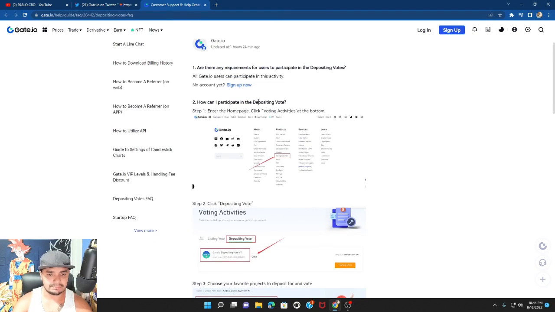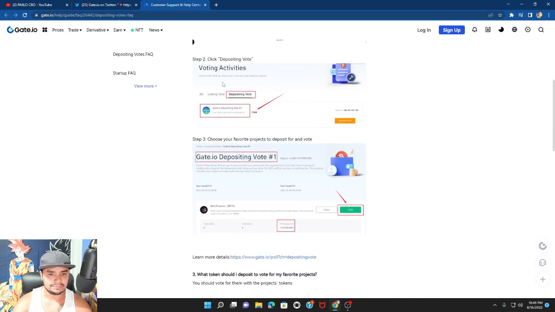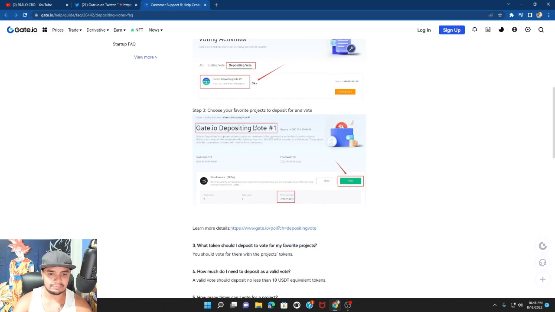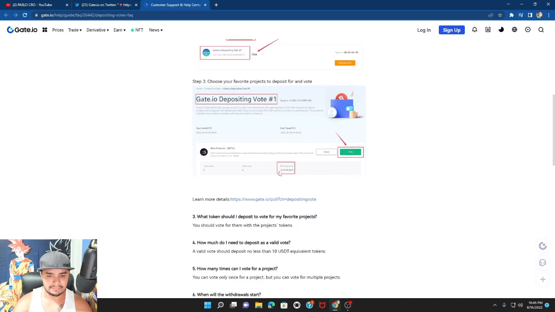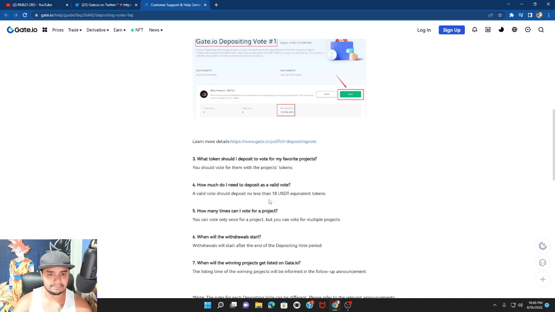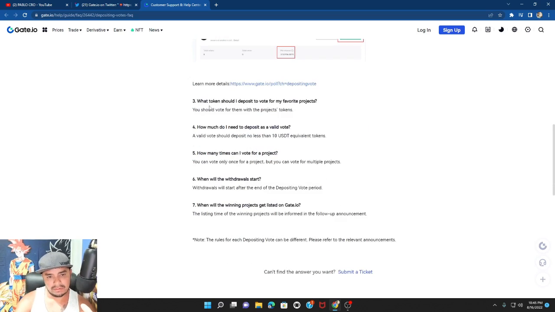How can I participate in the deposit vote? Step one, enter the homepage, click on voting activities at the bottom. As you can see right here, voting activities at the bottom. Number two, deposit votes. You click on deposit votes, boom. Number three, gate.io deposit vote, okay? And then minimum deposit, and that'll give you a price, okay? This is what you gotta do.